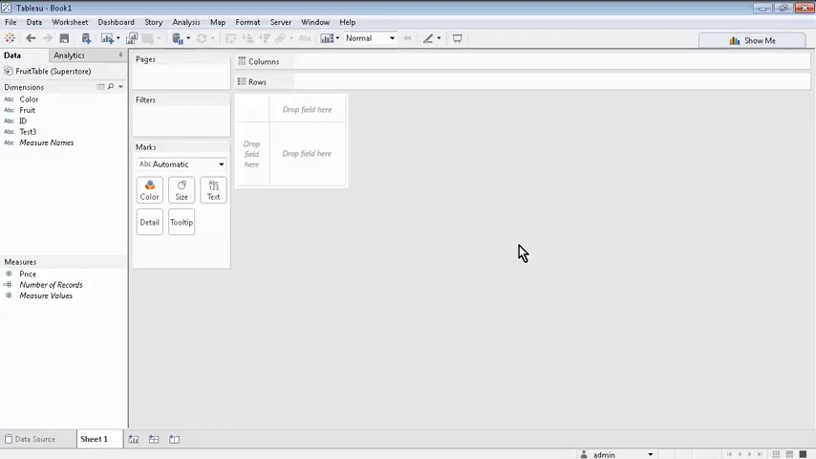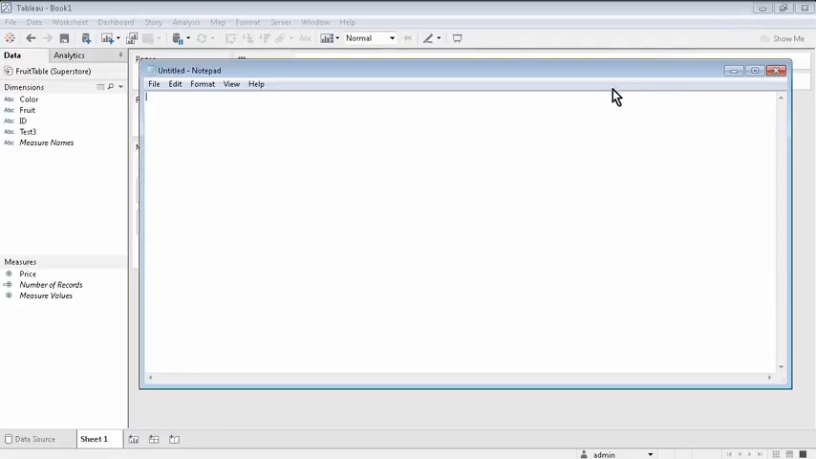Now that the extract is on Tableau Online, we'll need to refresh it by writing a script through the Tableau Desktop command line utility. I'm going to use Notepad to write out the script. The first thing we'll want to do is change the directory to the Tableau Desktop bin folder. If you've kept the default installation path, it's going to look something like this.